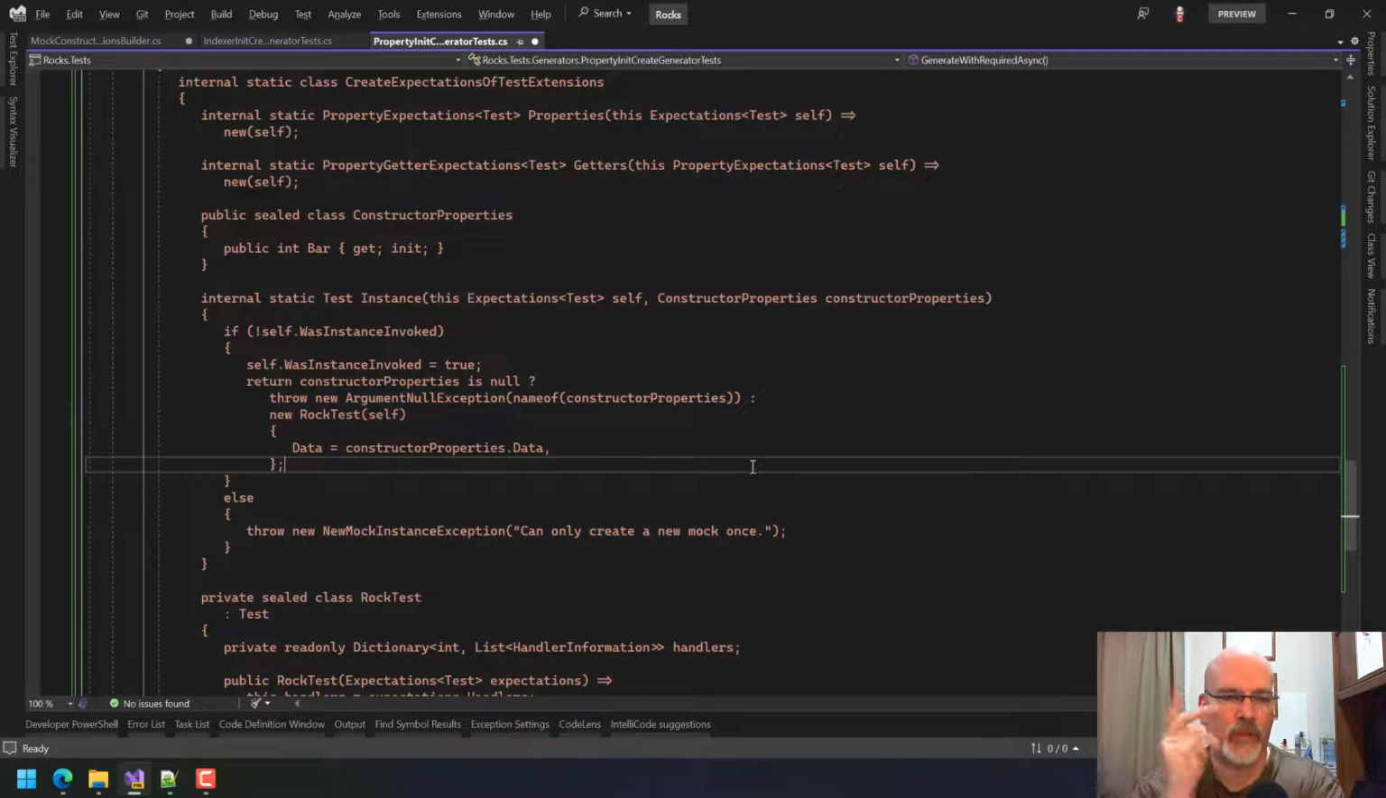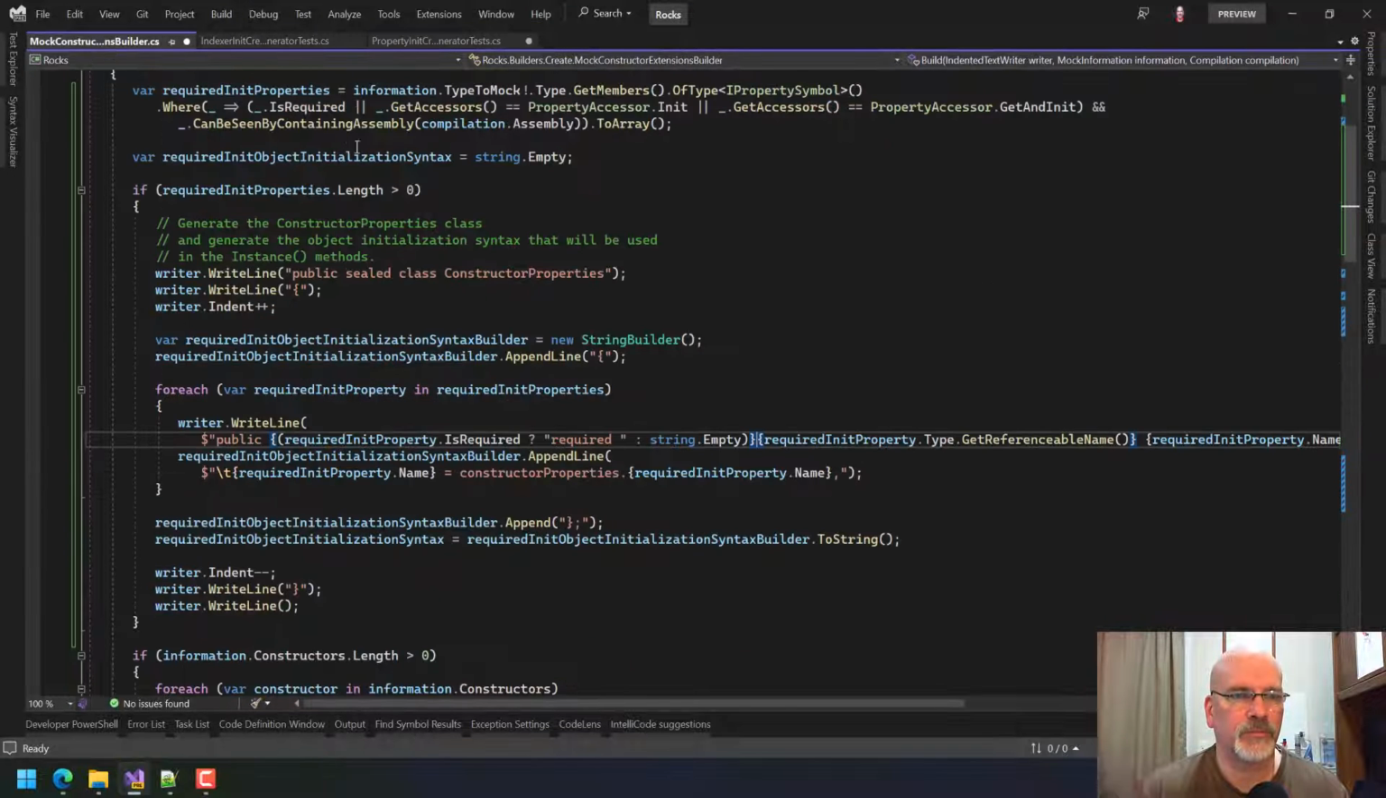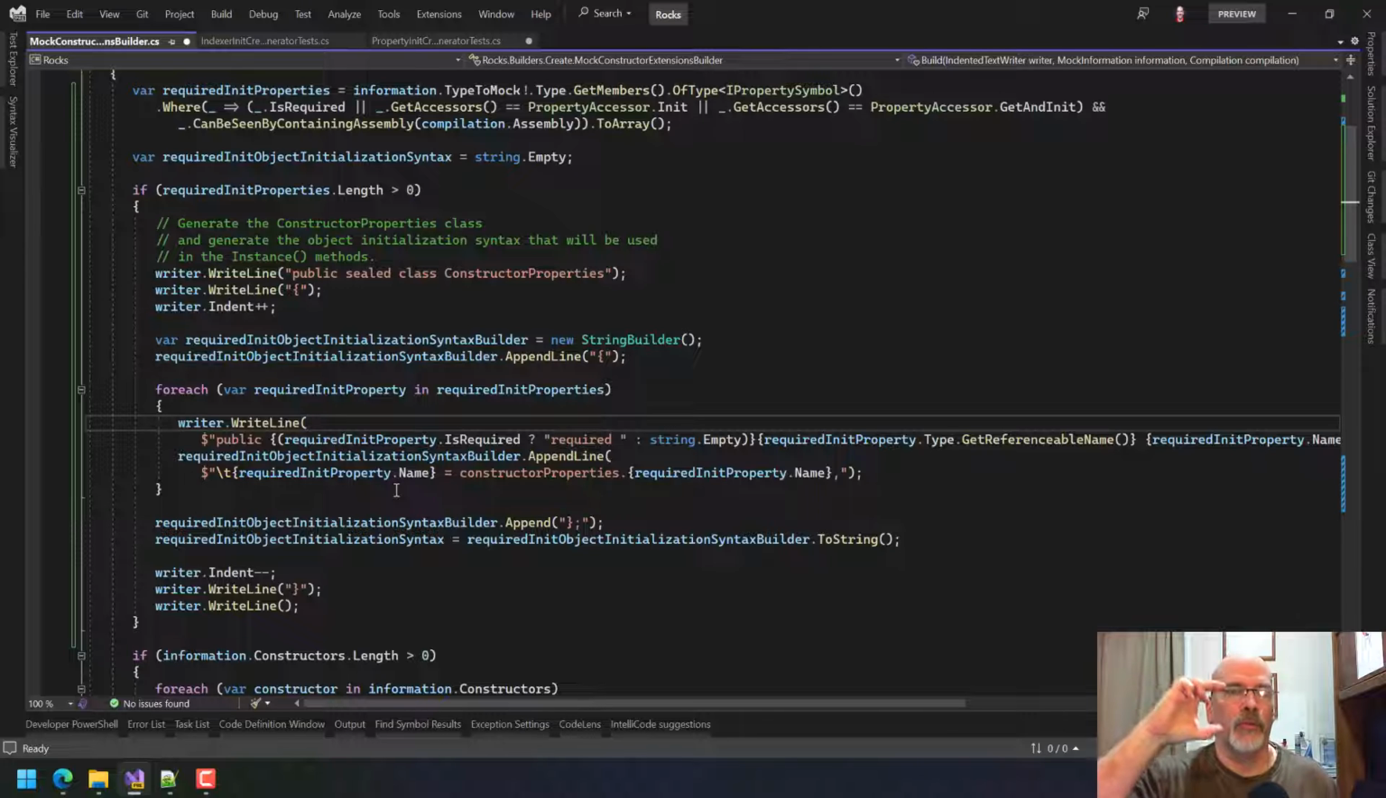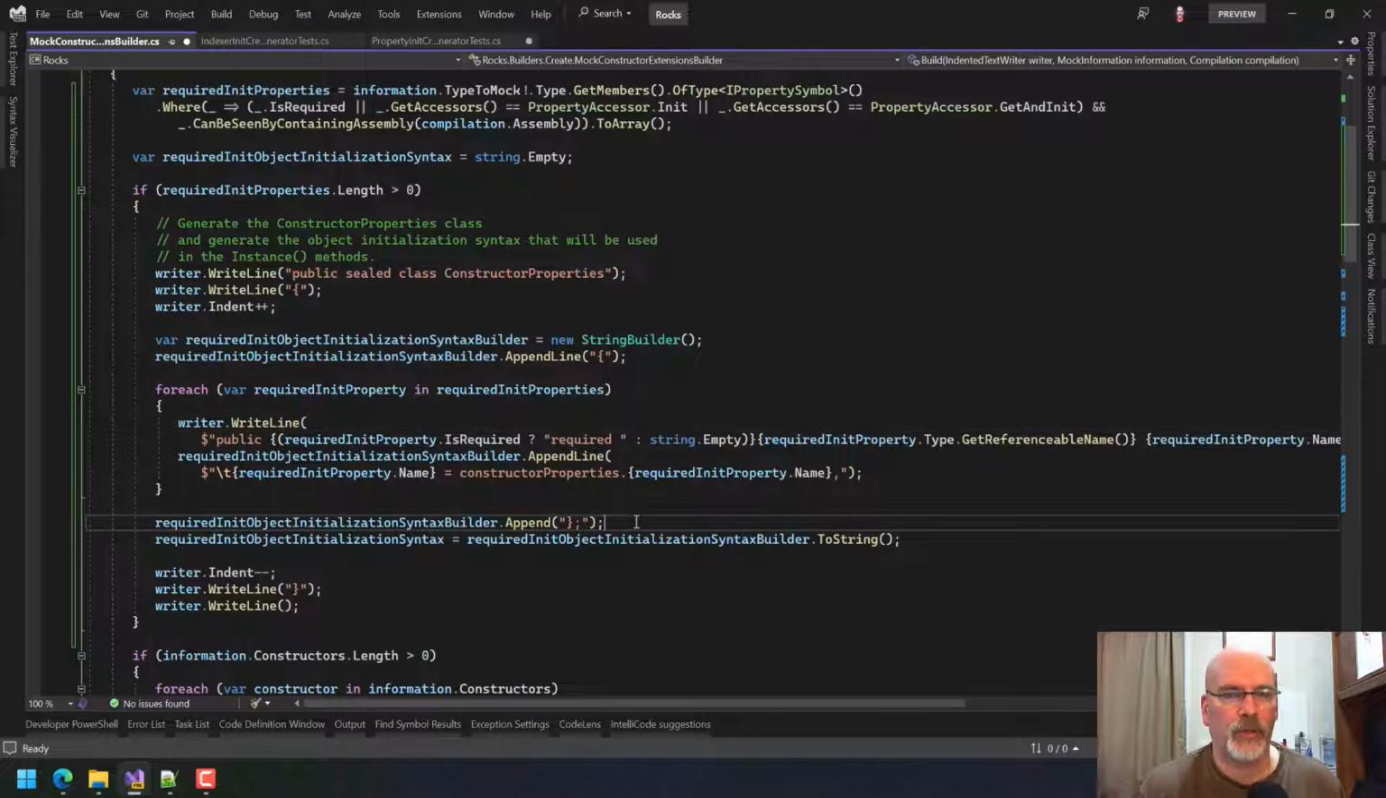So let's come here. And this just declares the class. These required object initializer, that's the object initializer in there. And we put a semicolon at the end because that is correct.